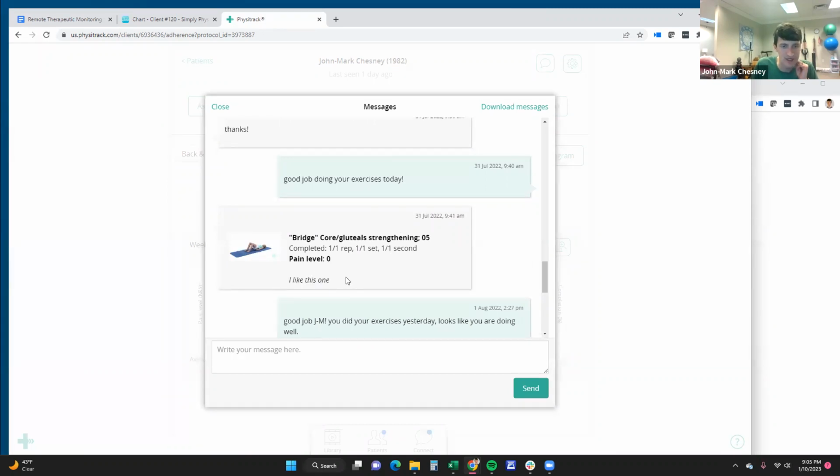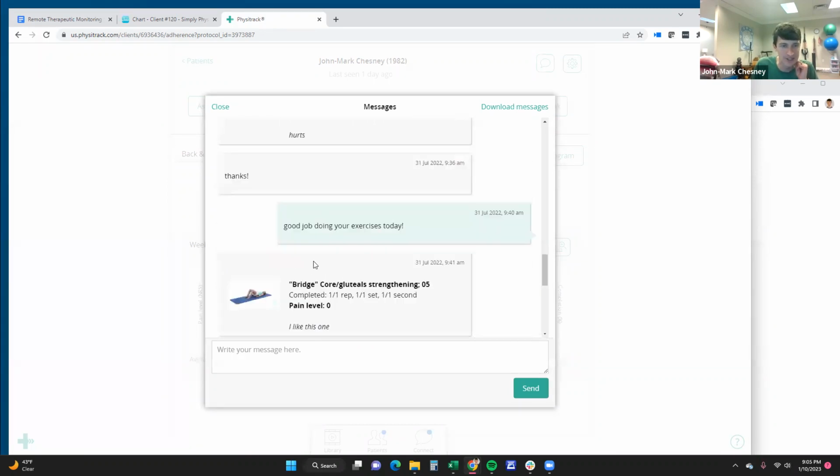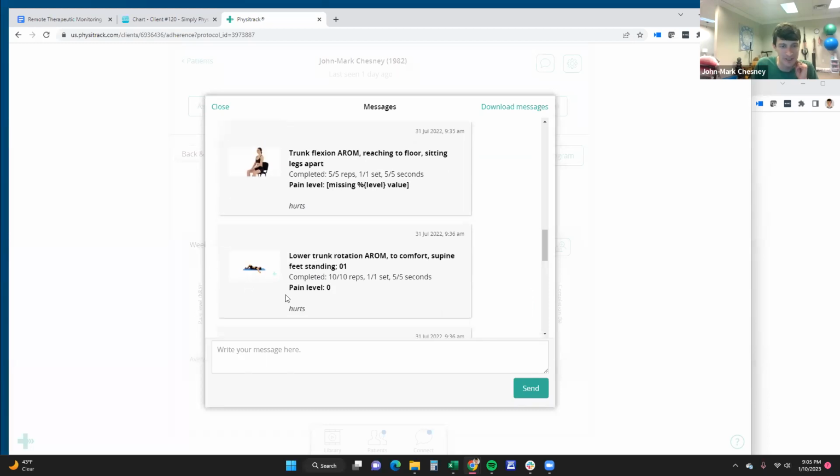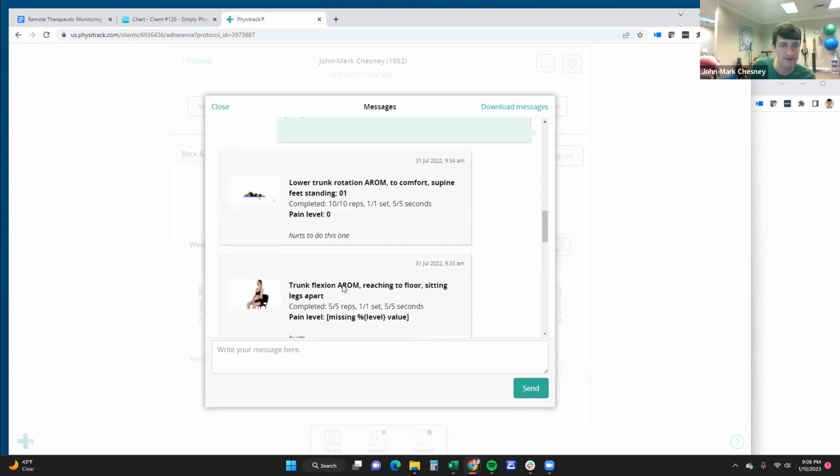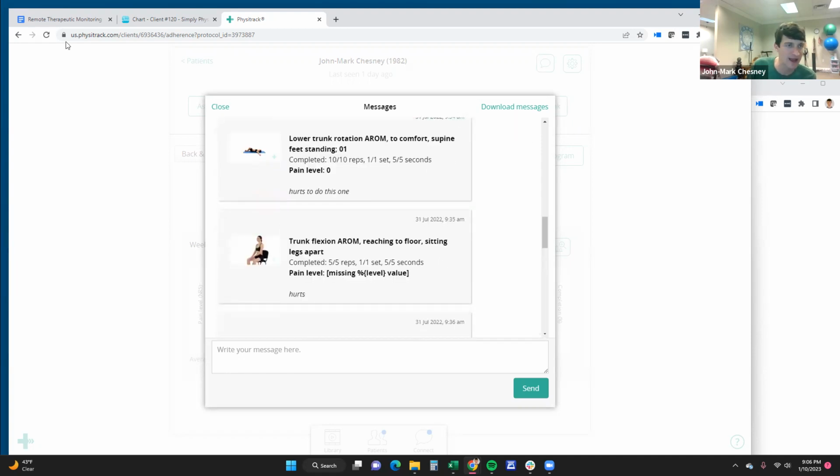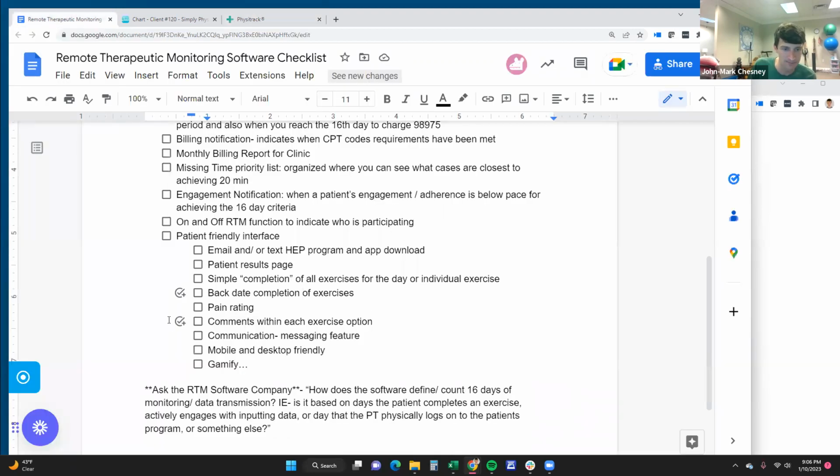So I see, in this example, this one hurts. The lower trunk rotation. So you're having some pain with this one. Did you keep doing it? Do we need to find a simpler exercise? Maybe we picked the wrong one. So again, that's just a nice feature. Not that you have to have that, but again, features that are available.